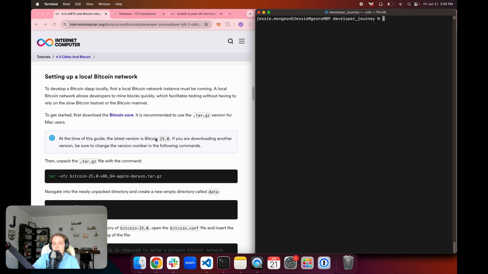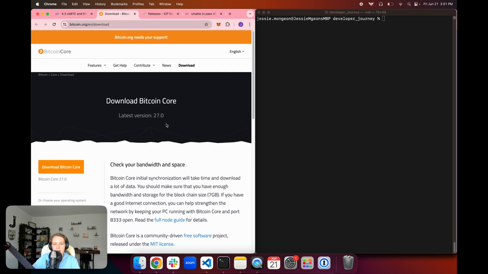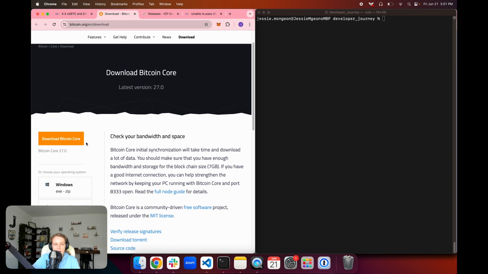This is useful because the local network allows us to mine blocks quickly and facilitates testing without having to rely on the Bitcoin testnet or Bitcoin mainnet. So to get started, we're going to first download the Bitcoin core. For Mac users like myself, it's recommended to use the .tar.gz file. So we're just going to open this up and download our Bitcoin core.